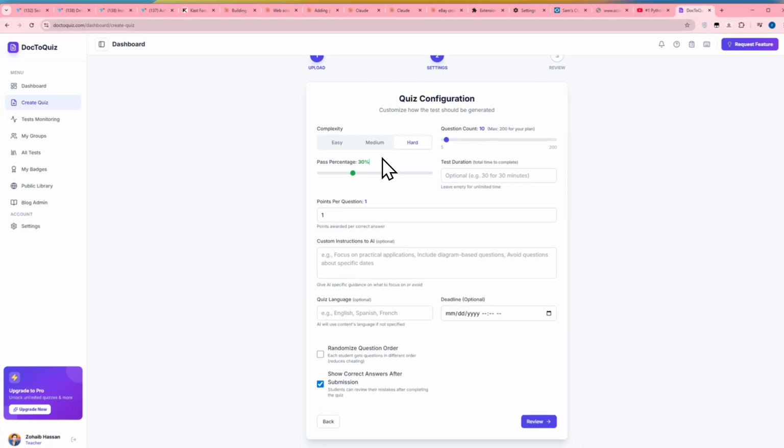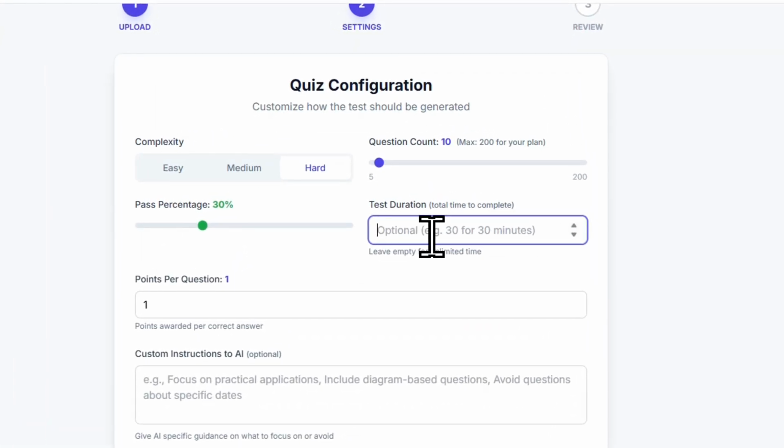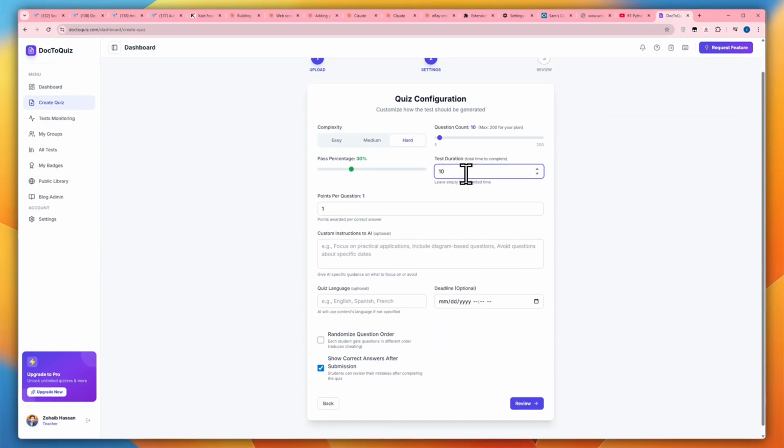So this pass percentage means how much in percentage the student should get marks to be regarded as a pass student or failed student. Okay, if a student gets more than 30%, he would be passed, otherwise he would be failed. After that, I can enable test duration, like how much time you want to give to the student to complete this test. If the student exceeds this duration, or spends more time, the test would be submitted automatically.